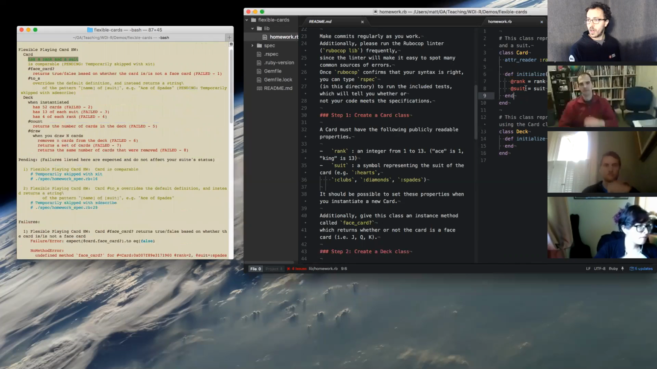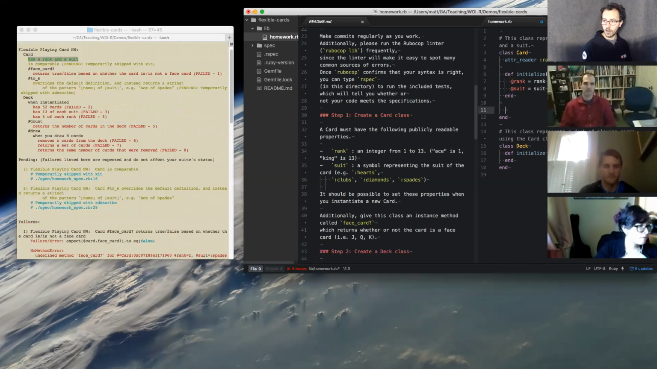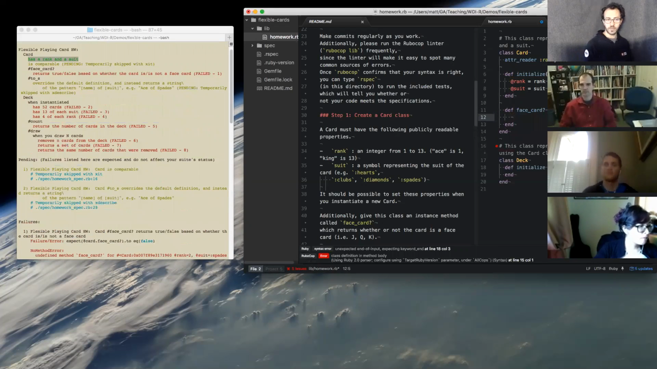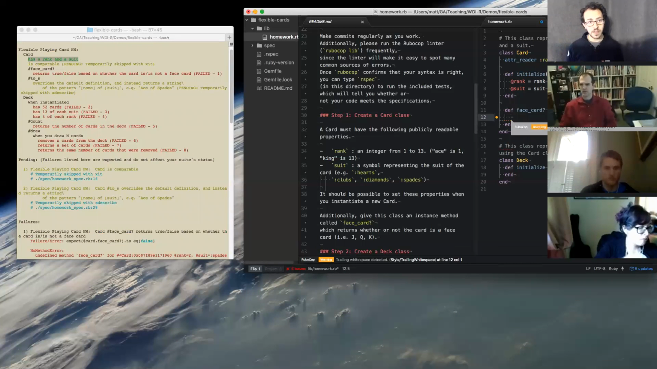Awesome. We also need to give this card an instance method called faceCard. It's a predicate. Returns true or false based on some condition. And we said that a faceCard is a jack, queen, or king, which have ranks of 11, 12, and 13 respectively. So we want to return true if rank is equal to any of those things and false otherwise.